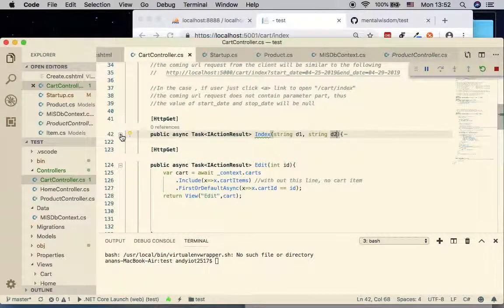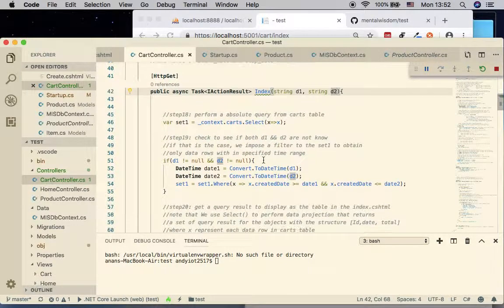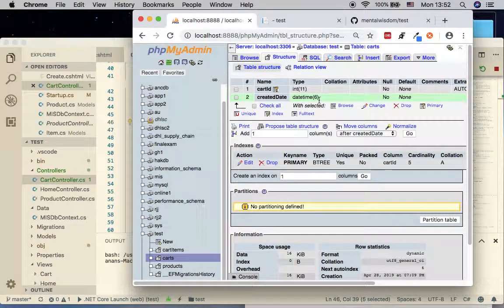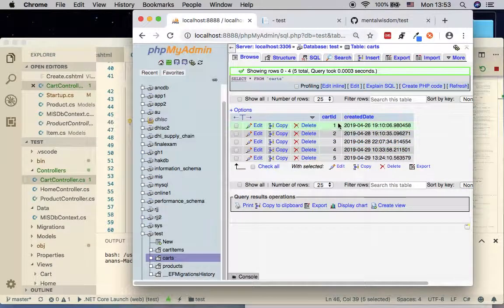So inside this function, what you need first, step number 18, is to perform the query from our card information. Now let's take a look at what is inside the card folder here. The card table. If you look at the card here, we have card IDs and created date, and if you browse the data, that is the card. Okay, so that means there are 5 customers who have already purchased their products and put them into the cart. So we have 5 different cards right now.